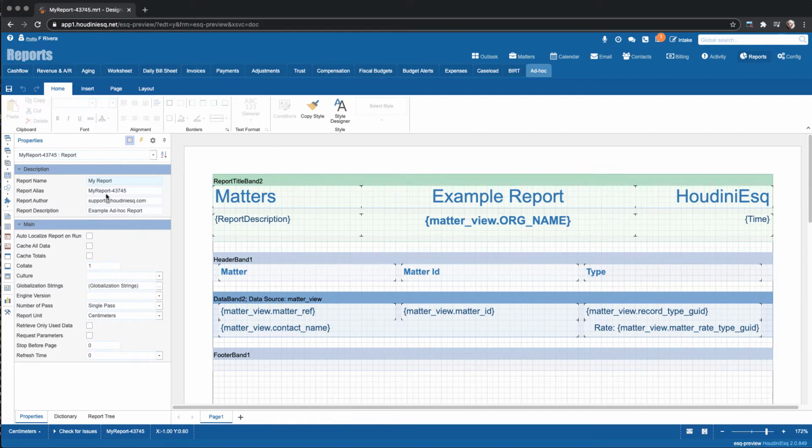Okay, a report name, you give an alias, who created the report, and of course a report description. The rest of the stuff is pretty self-explanatory. I'm just going to go ahead and skip that and get to the meat of what we're working on here. The dictionary is pretty important.